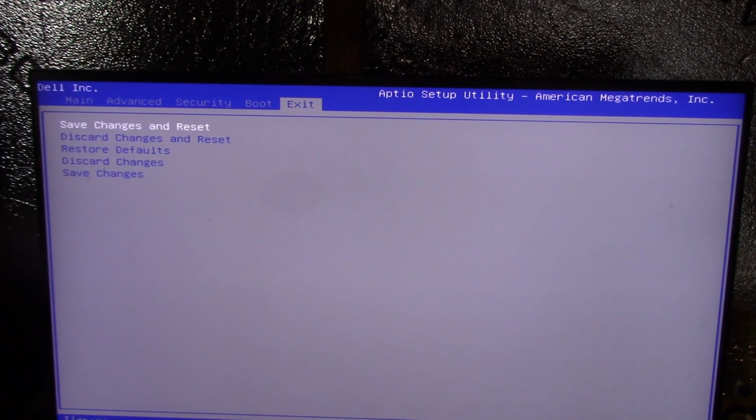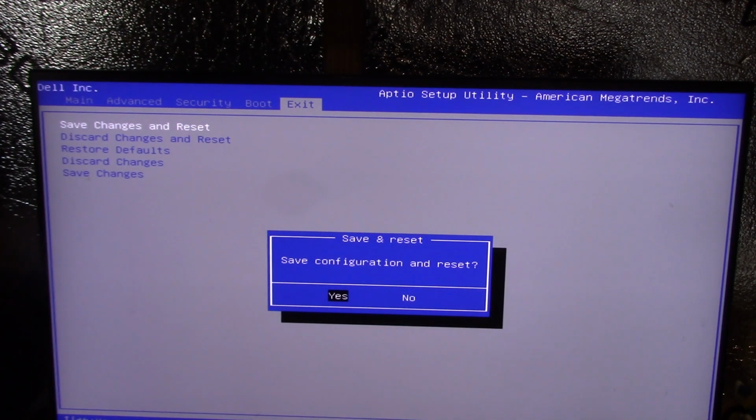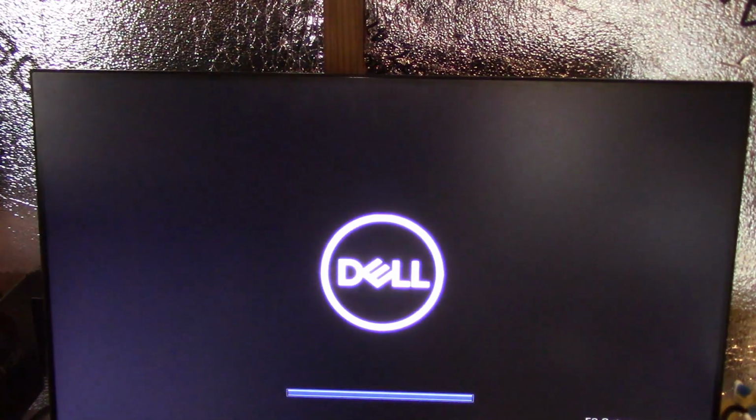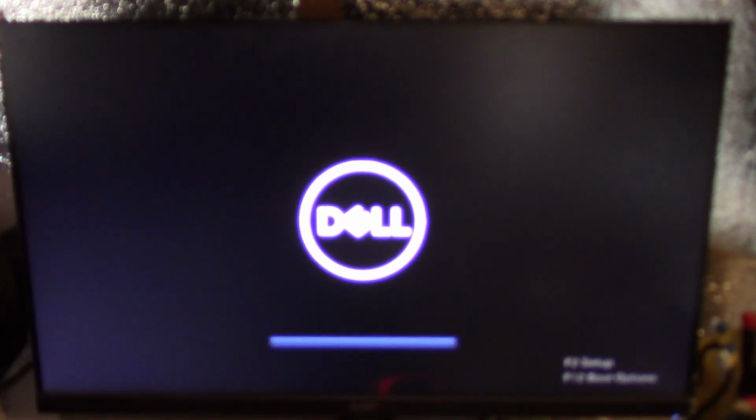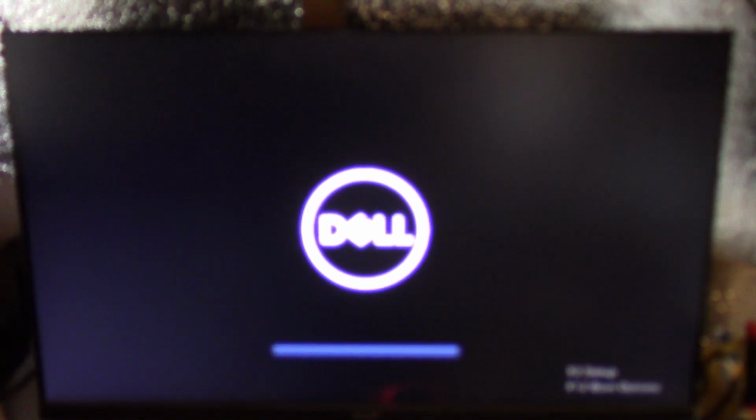So I'm gonna go to exit and save. Usually I put on restore defaults. It's under exit. So save configuration, reset. Yes, the computer is gonna restart normally. The PC right now is restarting, so we're gonna wait until it restarts.